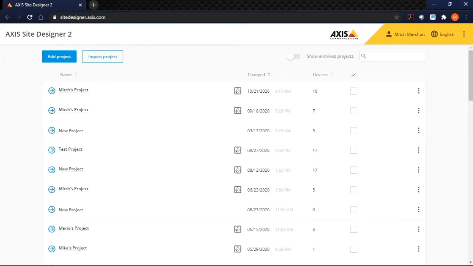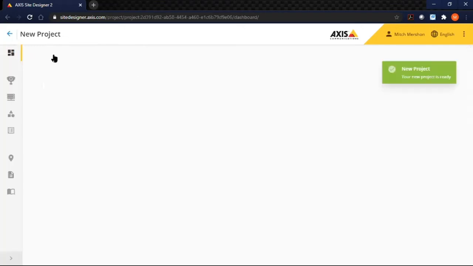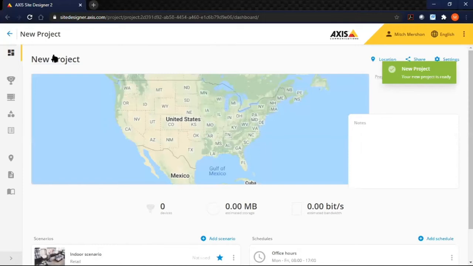So what I want to do real quick is go through and add in a quick project here. And at any point, if you want to see a more in-depth demonstration, because we can do an hour-long demo, please feel free to reach out to us at Axis and we'll walk you through the entire setup. But the first thing we want to do is just give our project a name. So this is my Mitch's project. And we can go through and set up where we are.